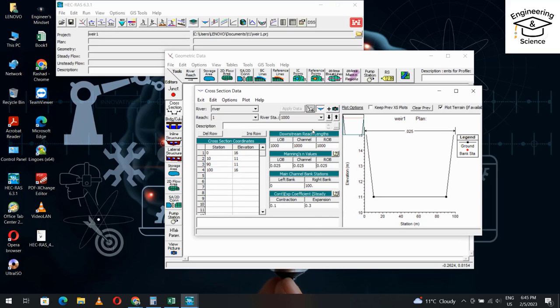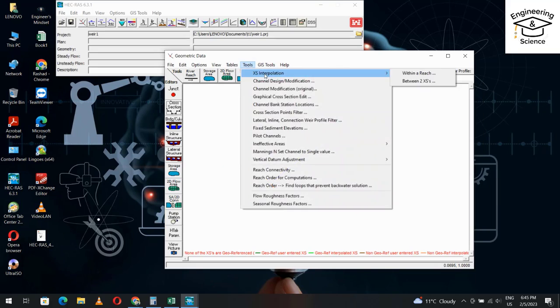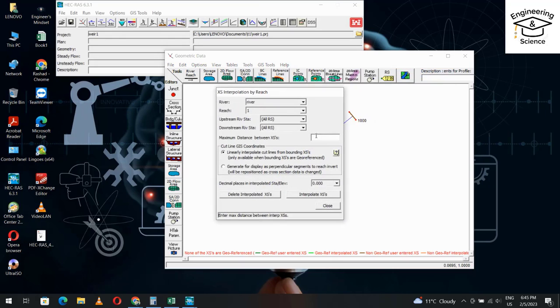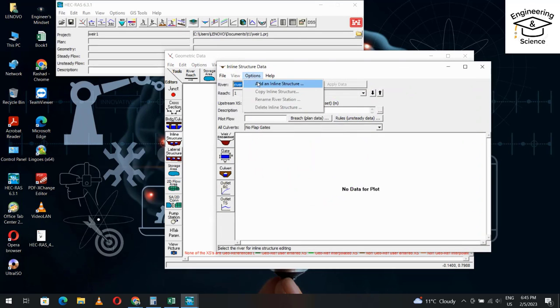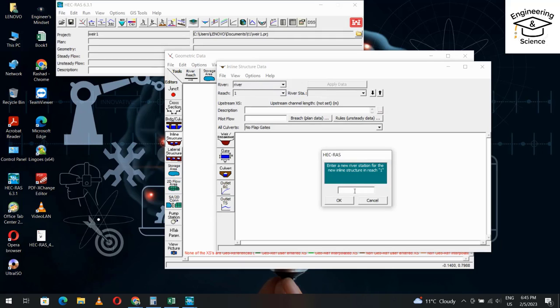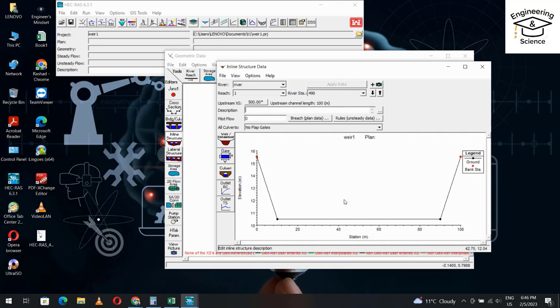Just click apply data. Then from Tools, XS interpolation within a reach. From here, select 1000 upstream river station, downstream 0. Let it be 100 meter interpolation. Then from Inline Structure, go to Options and add an inline structure. We have to determine a station. For example, I determine 490, station 490.